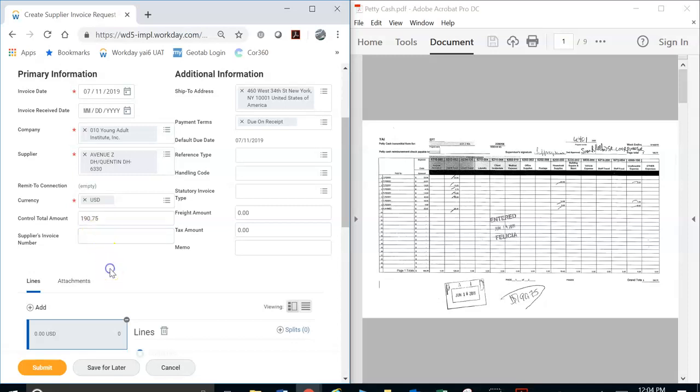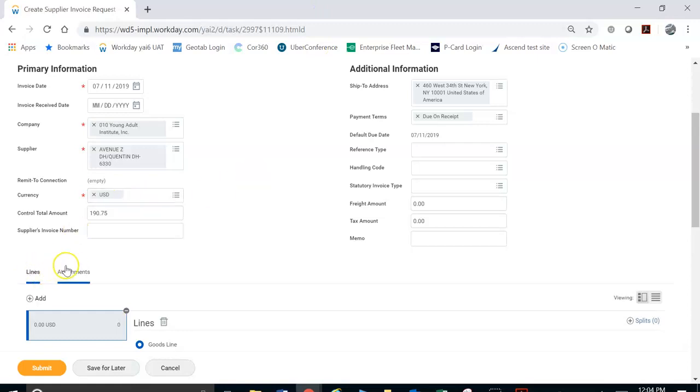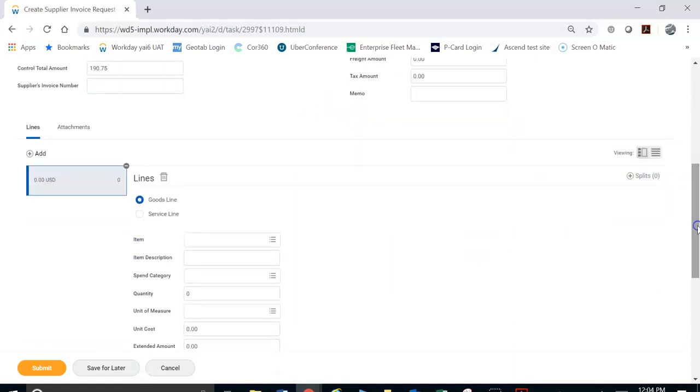The next thing you want to do is, let me open this up. You have 2 tabs here. You have lines and you have attachments. You do not have to worry about filling out anything here on the right-hand side. You can leave that as is. The 2 tabs you have here are lines and attachments. Lines is associated with your allocation lines. That's what you're coding it to. And your attachments are what it says.